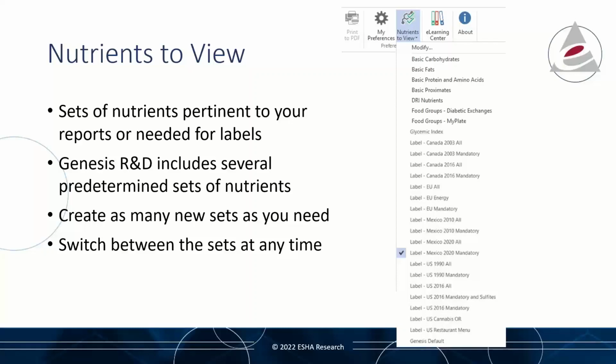You can also create new customized sets of nutrients to view. So keep in mind there's over 170 nutrients and components in Genesis from which to choose. So you can assemble those in any combination, choosing nutrients that are relevant in supporting your labels or those that you want to display on the reports and on screen as you work through the software. So tying back to your checks and balances, you want to be consistent in the nutrients that you track and that you populate and that you report.